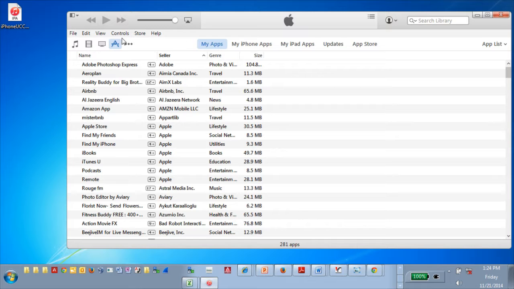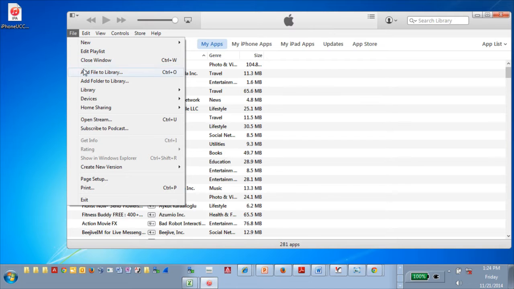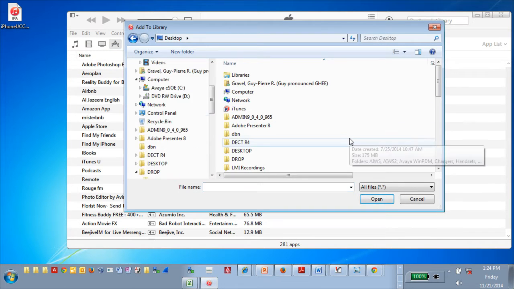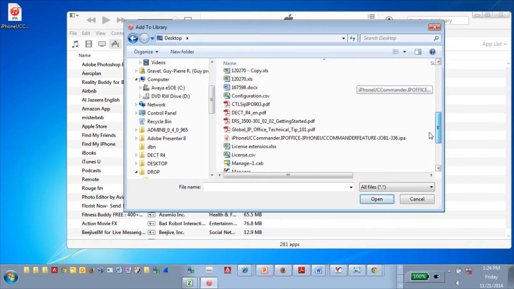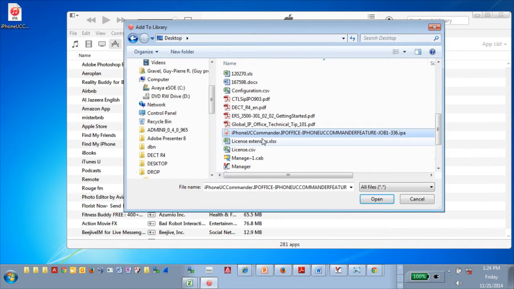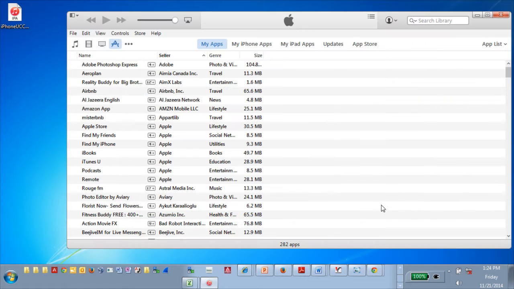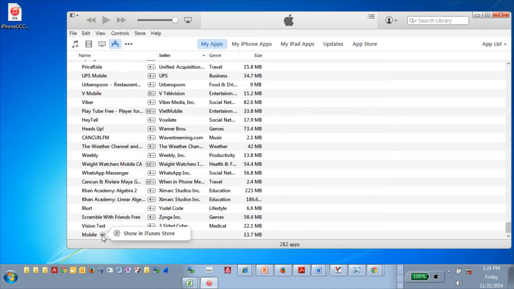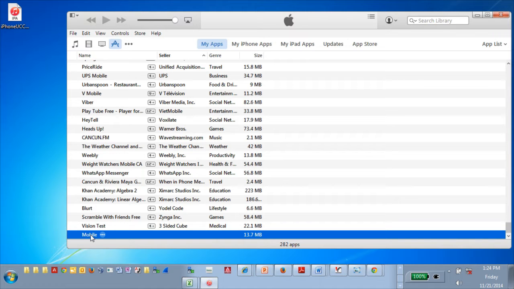So the next thing I will do is install the app. From the file menu, I go add file to library. And from my desktop, I look for the IPA file, which is this one right here. iPhone, UC Commander, IP Office, all that. So that IPA file, I click open, and automatically the new app will be added to the bottom of the list here. So it's called mobile, as you can see.